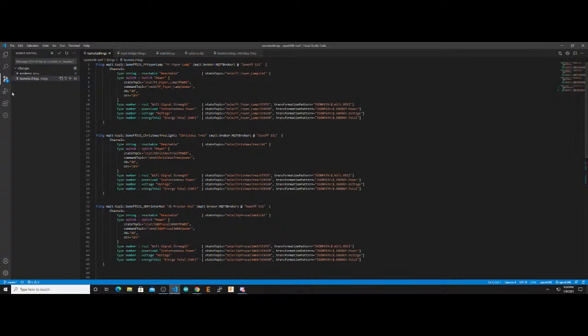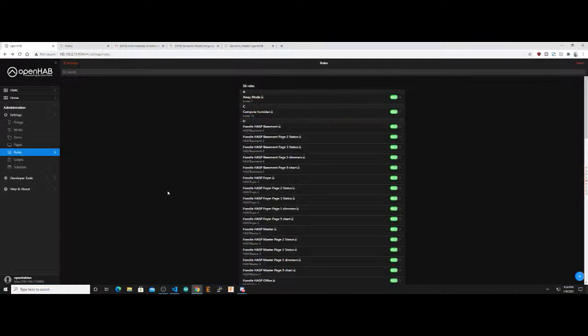So that's why I prefer files. You may not, and it basically is up to you. openHAB 3 makes it very easy to go one way or the other.